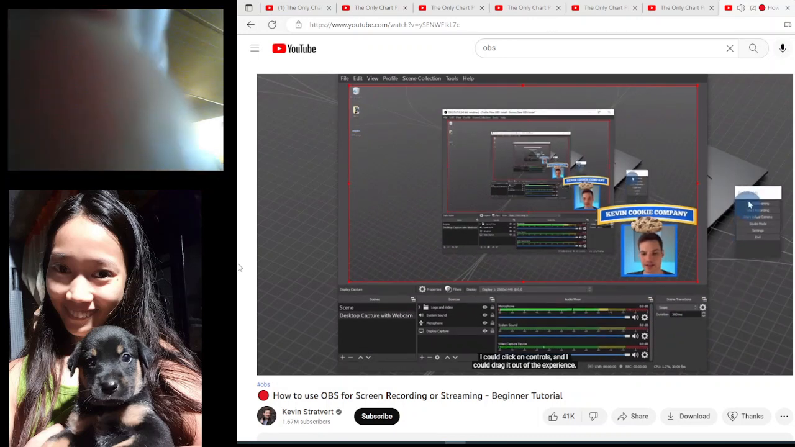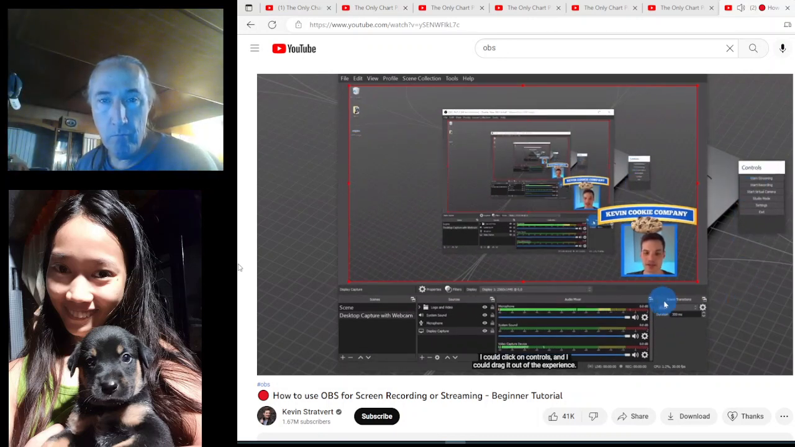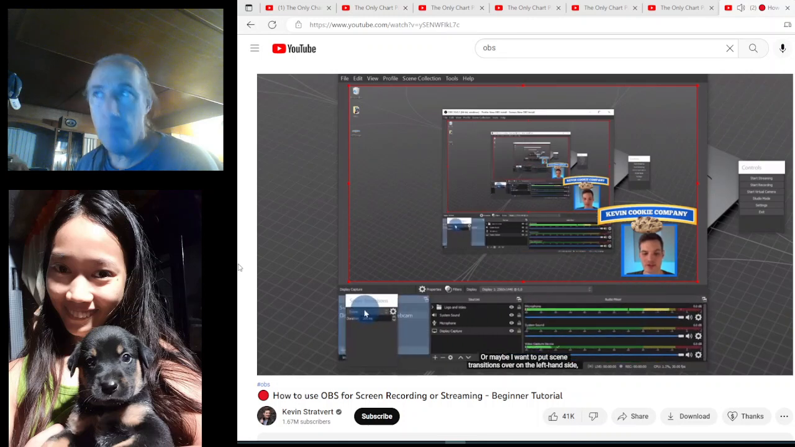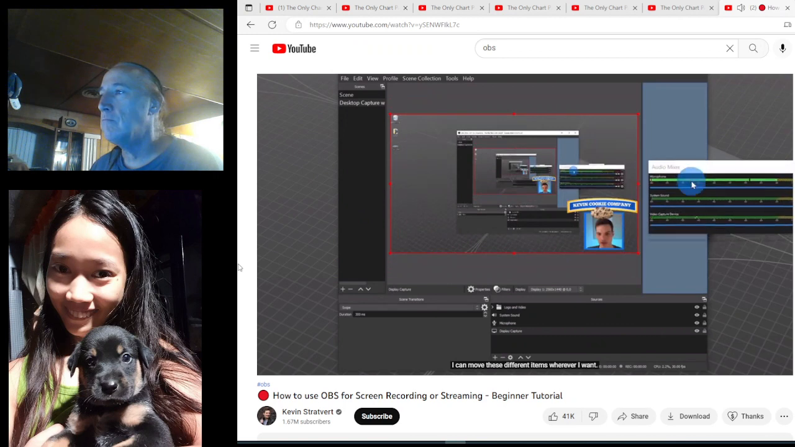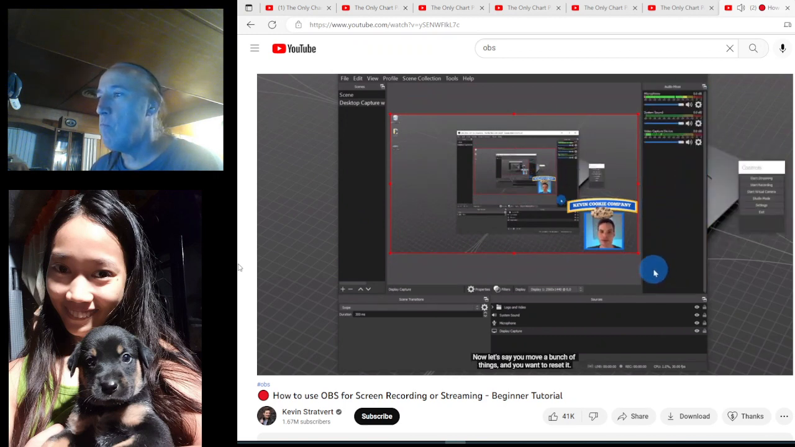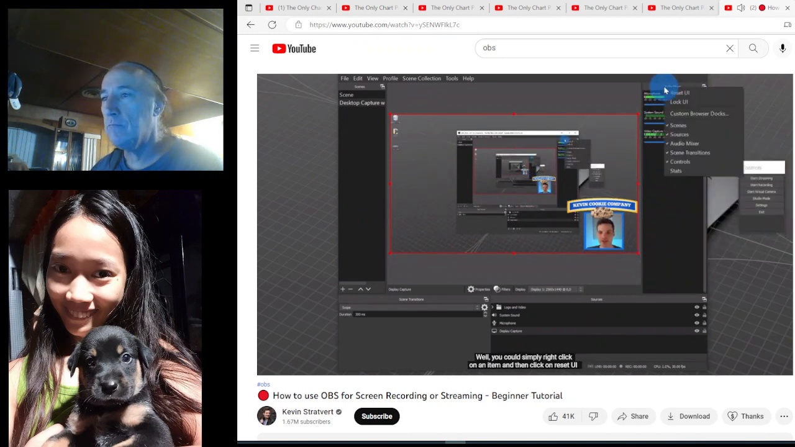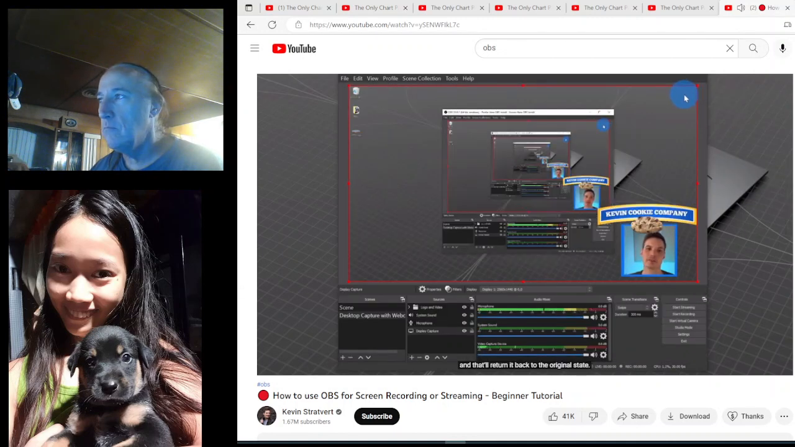For instance, I could click on controls and I could drag it out of the experience. Or maybe I want to put scene transitions over on the left-hand side. I can move these different items wherever I want. Now, let's say you move a bunch of things and you want to reset it. Well, you could simply right-click on an item and then click on Reset UI, and that'll return it back to the original state.